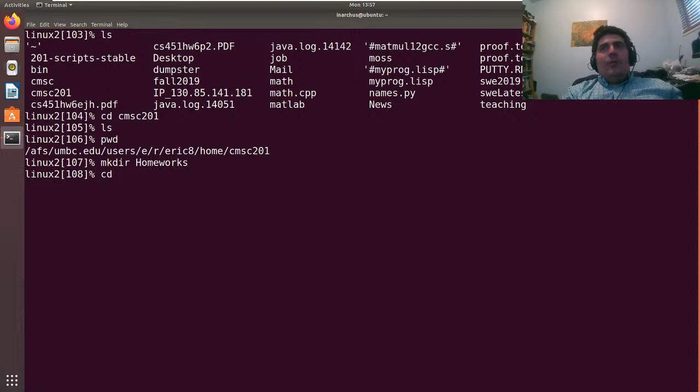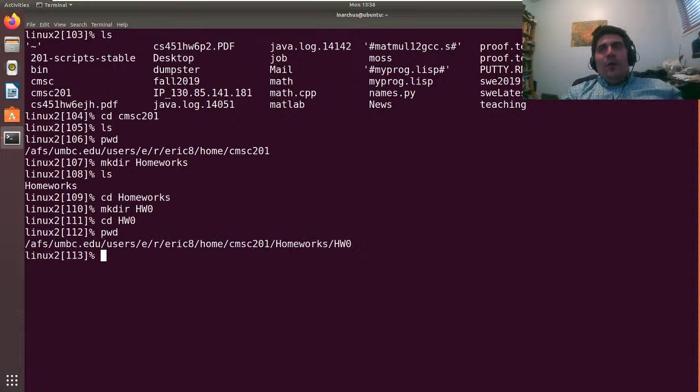And then I'm going to ls to show you that it exists, and then change directory into homeworks. And then finally, I'm going to make one final directory, hw0, and then I'm going to cd into hw0. And now I'll show you that we are currently in AFS, umbc.edu, users, ER, Eric8, home, and then here's the new directories I've created. So CMSC 201, homeworks, homework 0. All right? So that's what you have to do.